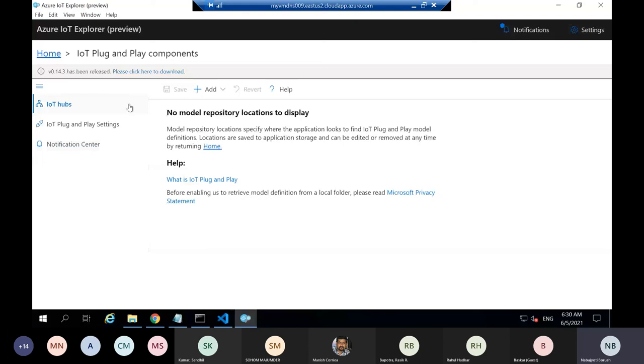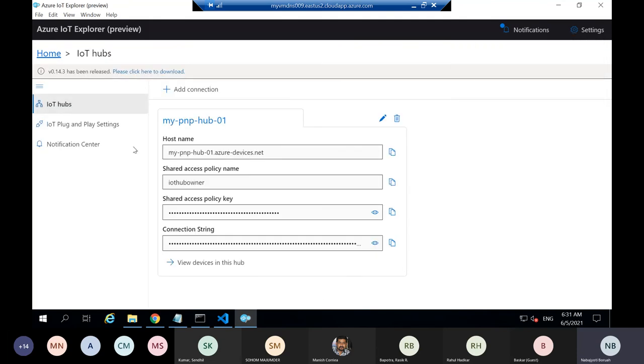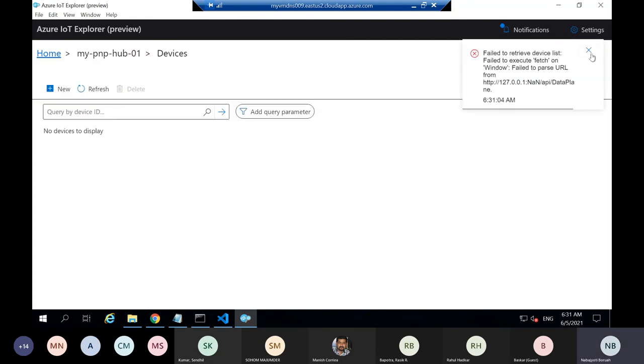So it's already there, already here in that context. I'm not able to fetch the data from here, but you can see everything once this is connected with this particular application. So this is fine at this moment.